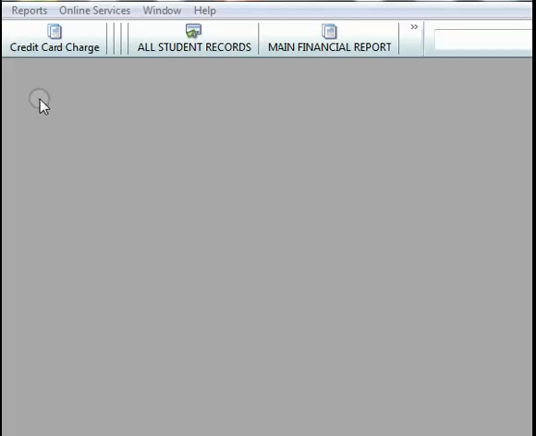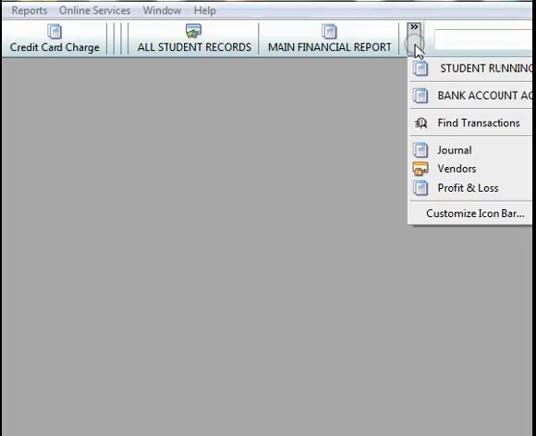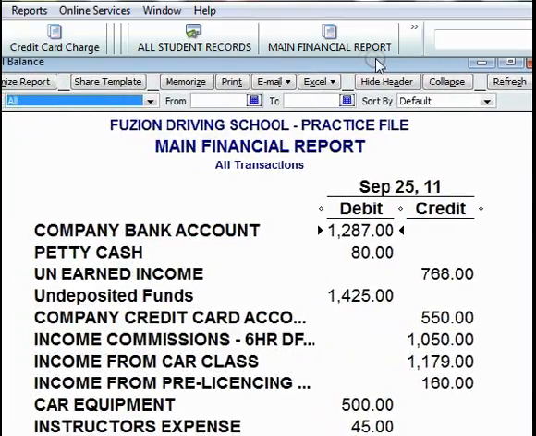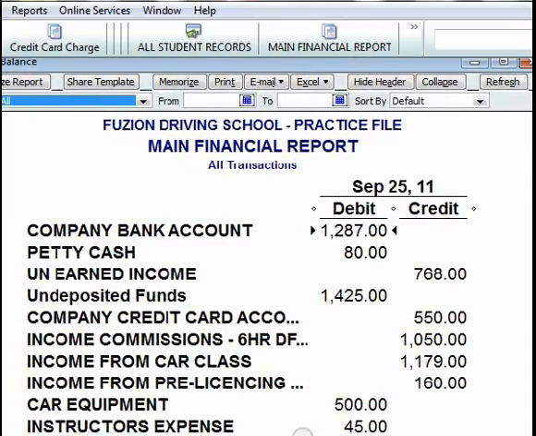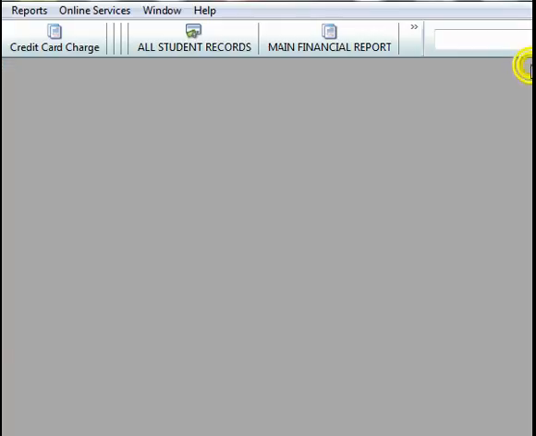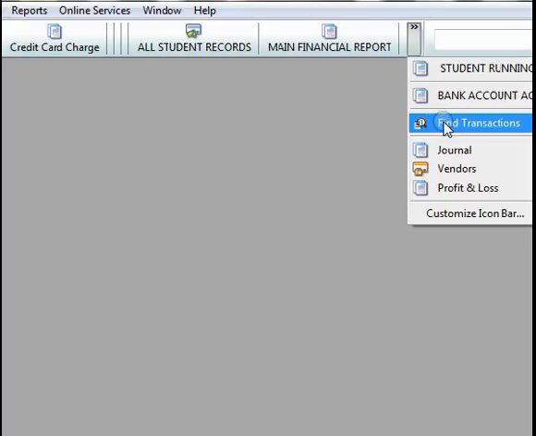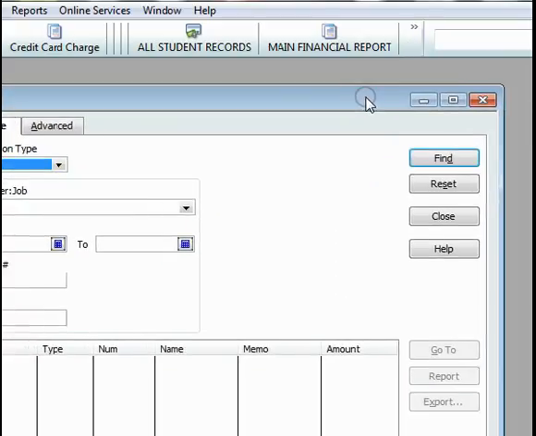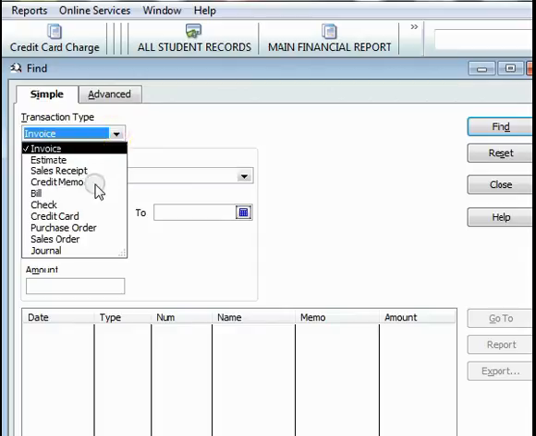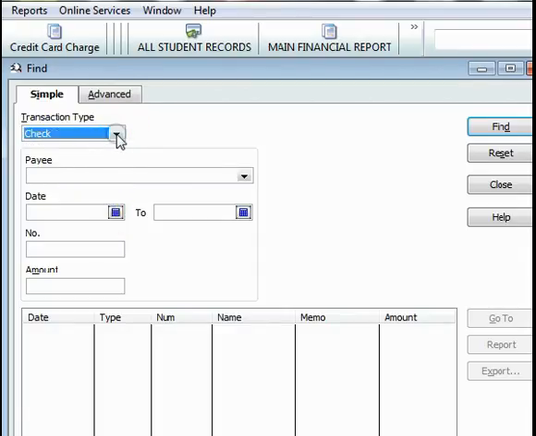You will notice that the icons towards the right side of your screen are the ones to click on when you want to see some financial results or you wish to find a particular transaction. The main financial report shows you your financial results, which is an overview of the company's financial position. And the Find window is a special window that you can click on that's special for finding each of the different types of transactions that you may record.